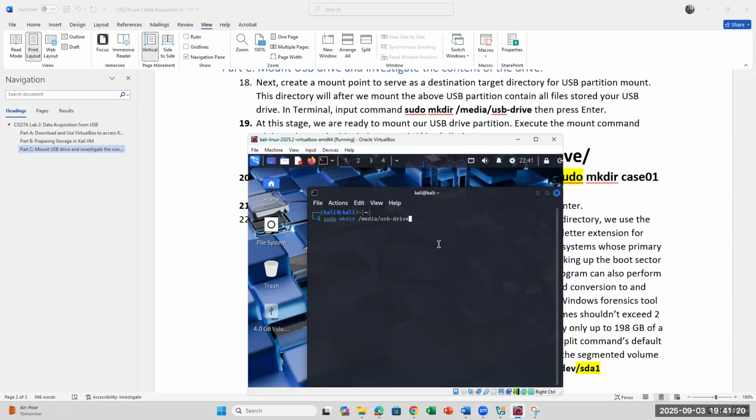Now you can stick to the generic name or you can uniquely name it whatever you want, Case1, whatever, right? But for the lab, we just need to do this. And we're going to type in our password again. If it doesn't throw an error, then you're doing your command correctly. So basically, I made a folder under the media folder called USB drive.